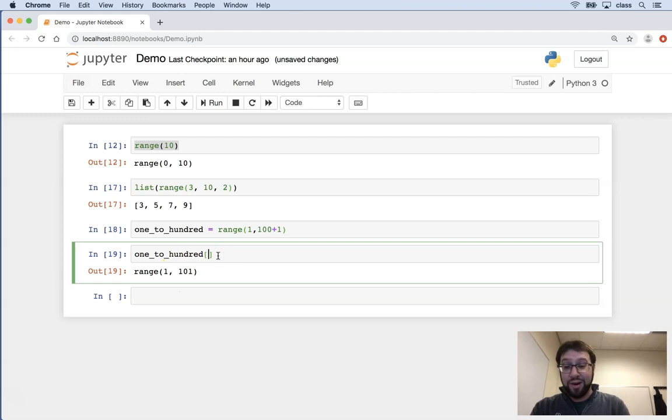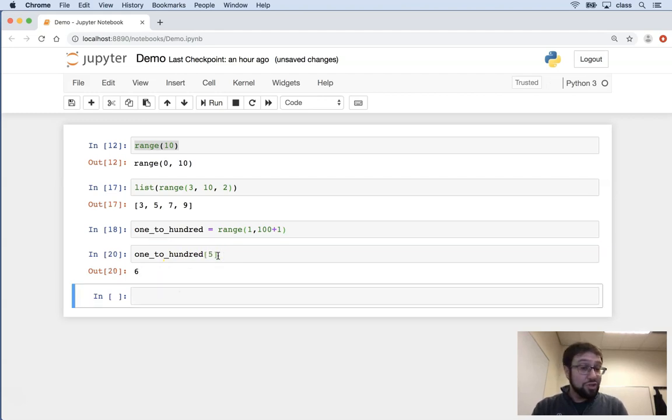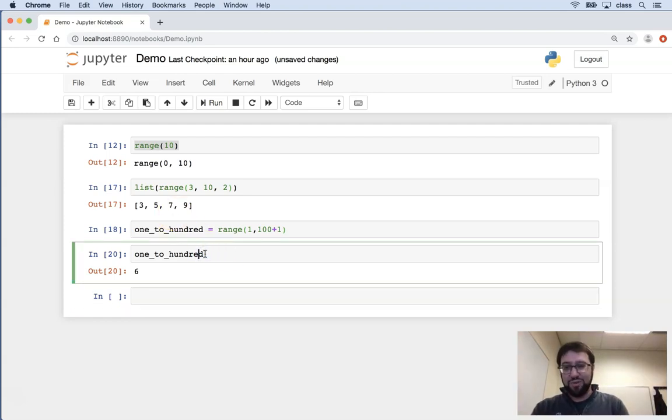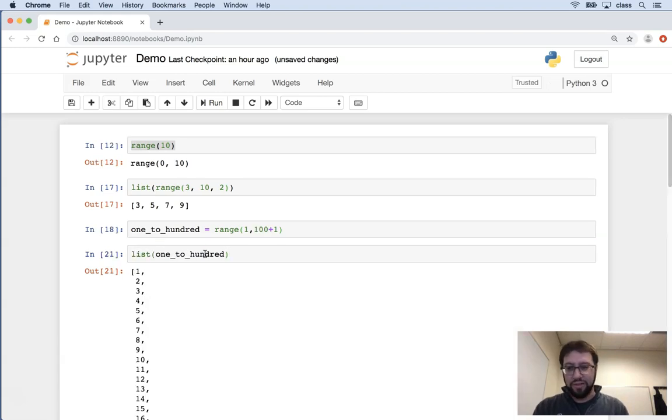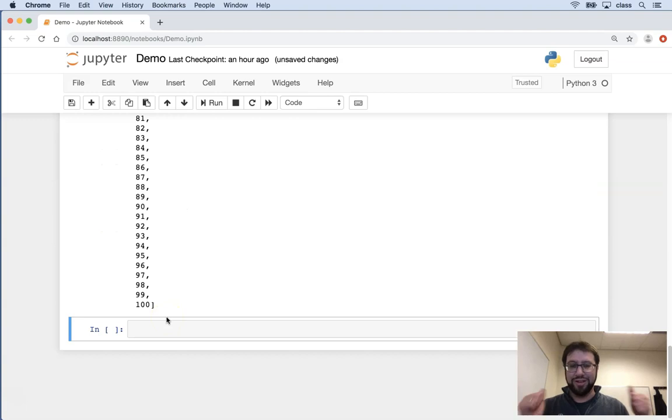This is a sequence, so if I want to get the fifth number from that, I can do so, right? The fifth number will be the one at index 6, because again, we're starting at 1. If I want to actually see what all those values are, I could go ahead and convert it to a list, and we'd be good. And there's all my numbers up to 100. Go me.